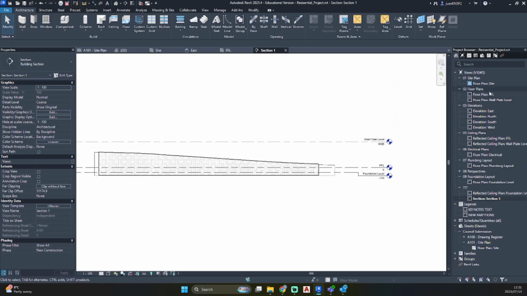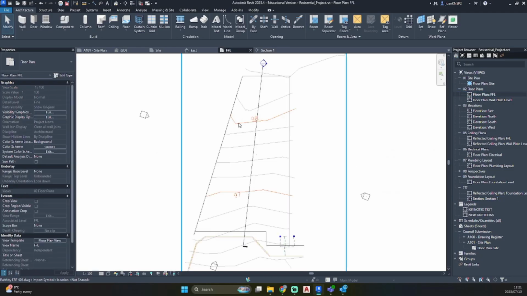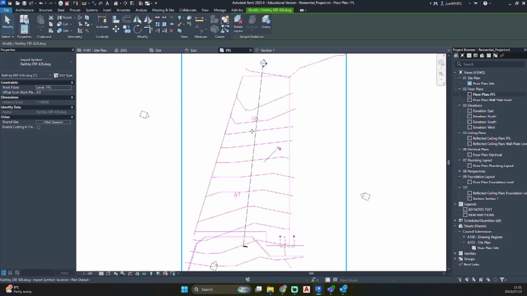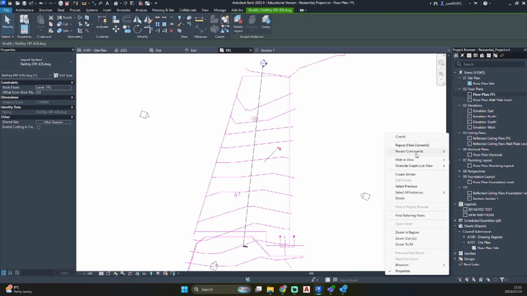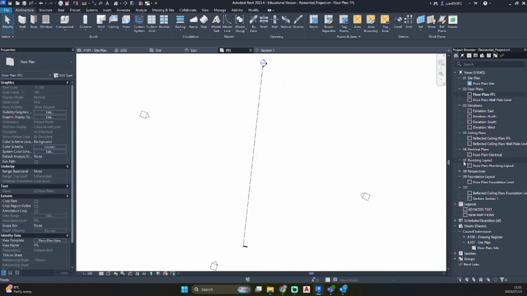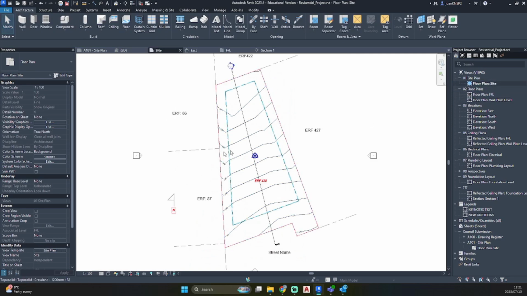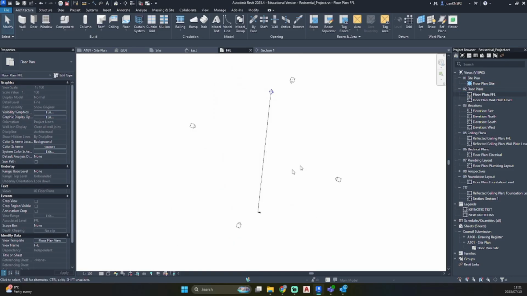So now what we're going to do, we're going to go to finish floor plan. As you can see, my drawing file is also visible here. I do not want to see this anymore. So just click on the drawing file, right click, hide in view elements. As you can see, my section line is different than it is in my site plan. So what I've done here is I have my orientation set to project north.